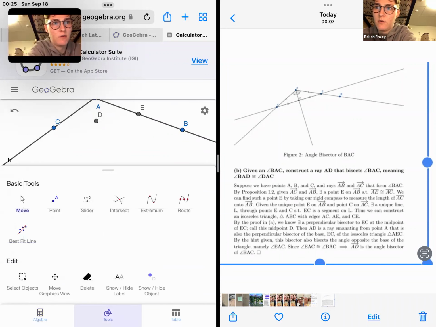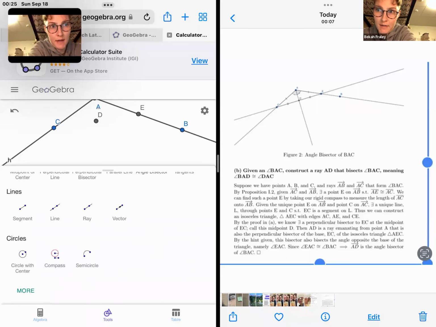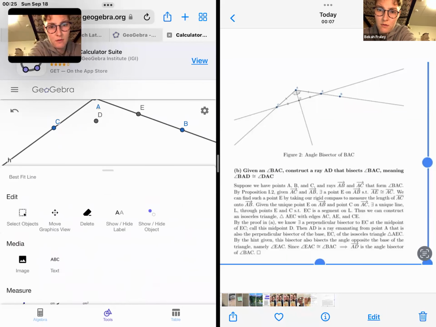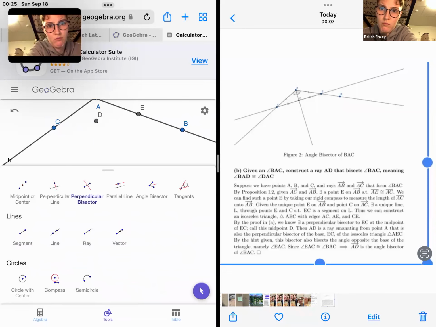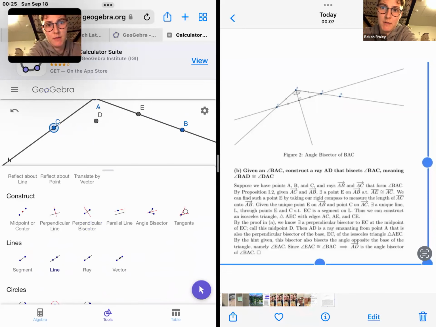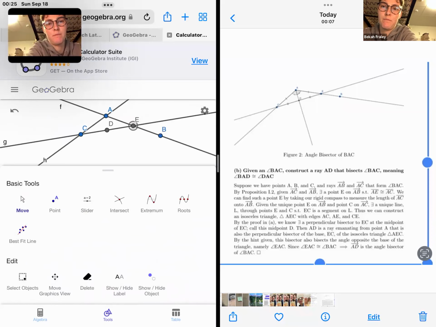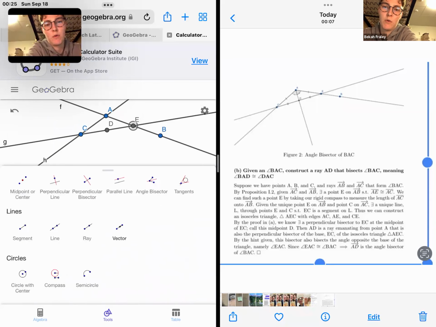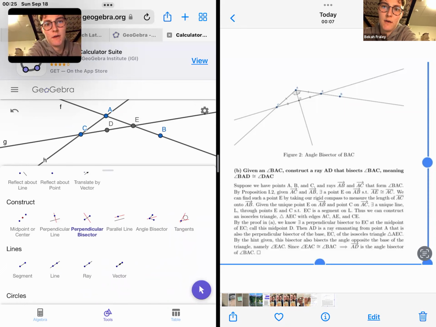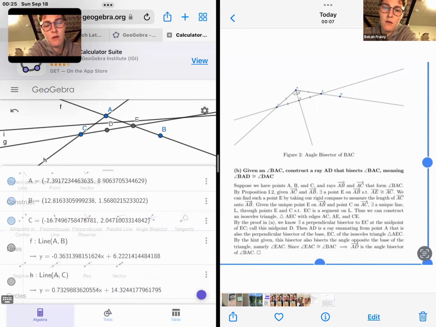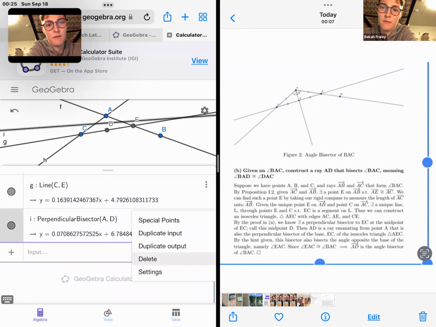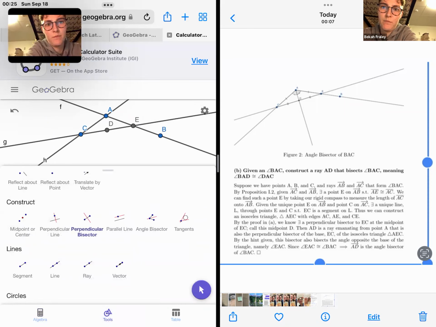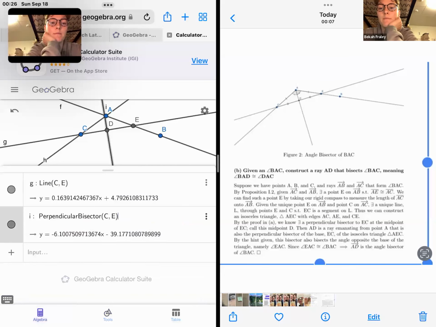Okay, I need to construct a perpendicular bisector. A. Well, first I need to construct a line between these. We're going to construct a perpendicular bisector of A and of C and E, I guess. Or is it, I guess it's an angle bisector. Okay.